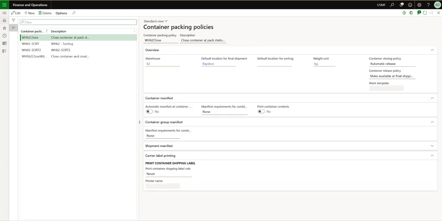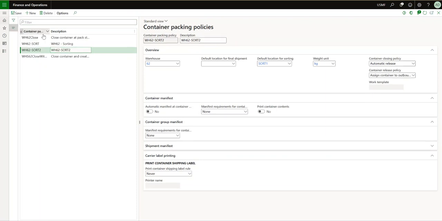The next step, I need to set up a container packing policy, and you can see I already had created one. One of the keys here, obviously, is to select the warehouse, and you want to select the default location for sorting. So I'm selecting my location sort 1, and the weighting unit that I'm going to use.